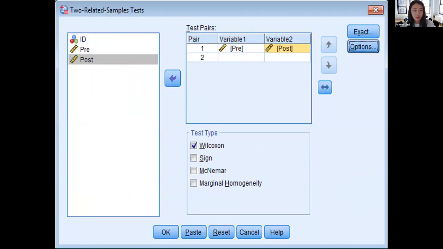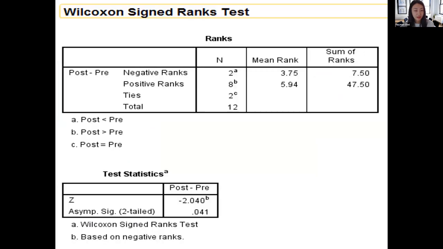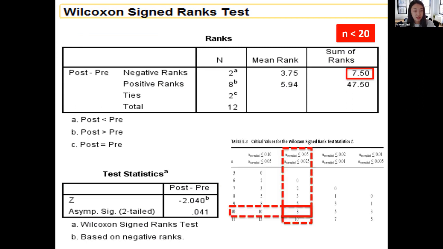And then put pre and post scores in variable 1 and variable 2 and check Wilcoxon and then click OK. Then you will get a result like this. If you have a small sample, then you can use this score, the smaller one, which are negative ranks, and compare those values with the critical values in the table. If you have a larger sample, then you can use the Z score here.